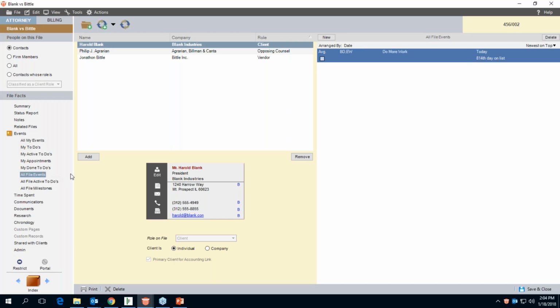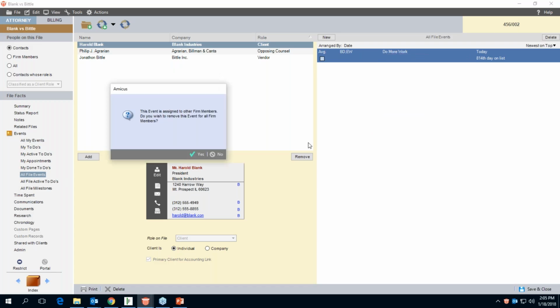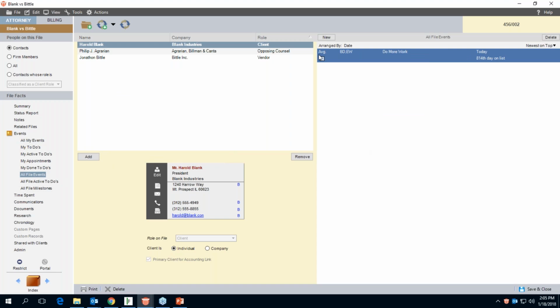and all file events. So I'm just going to delete that old one out of there, and that's gone. Okay. So we have no events in here. So what I'd like to do is apply the court rule events, all of the things that we have to do to prosecute this case.